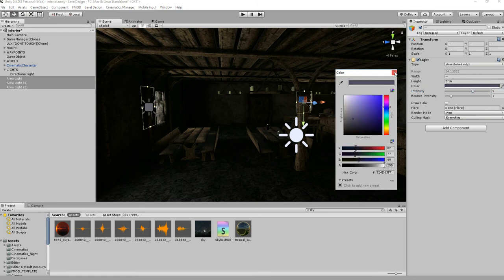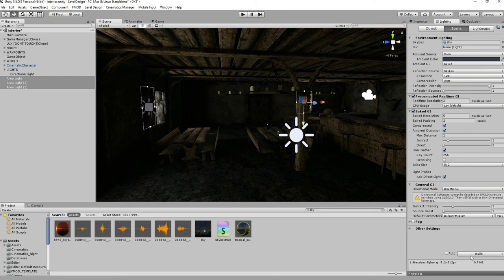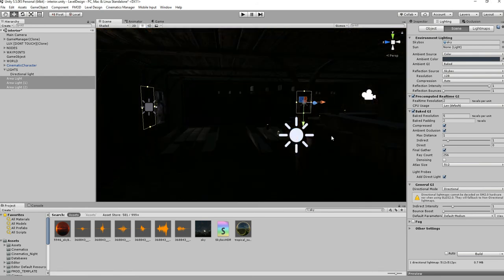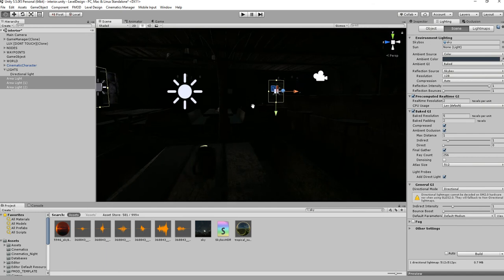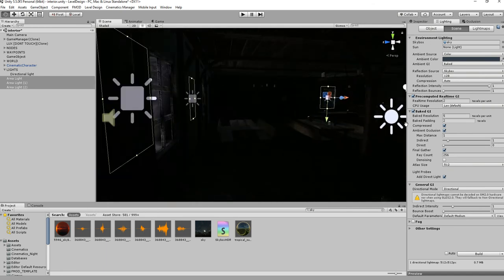This maybe. Bake it again, and I'm not going to touch the intensity just yet though, because the color also affects how bright the light is. So in this case, we'll see what happens. And roll it up. There it is. See, you can see how it actually affects the intensity. Looks pretty okay though.